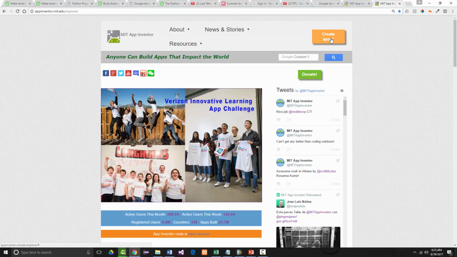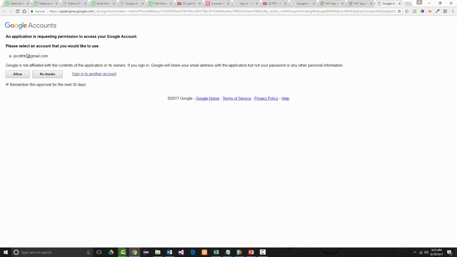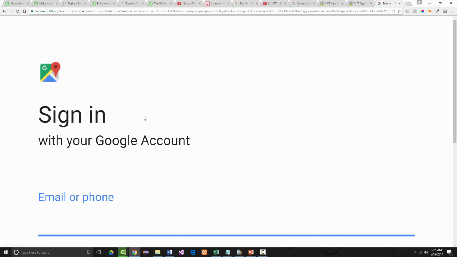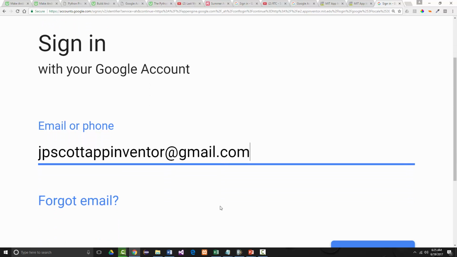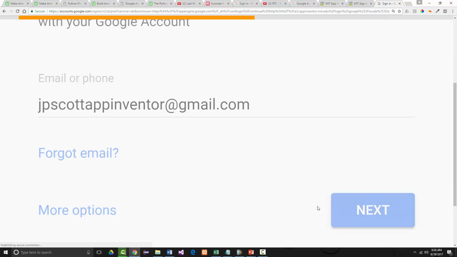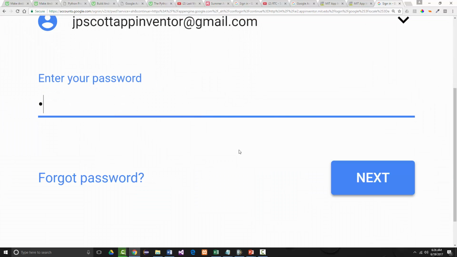We want to start creating apps, so we click the button that says Create Apps. It may or may not have a default Gmail address for you. Well, that's not the one I want to use anyway. So I'm going to sign into another account, and my account is jpscottappinventor@gmail.com. Yours, I'll explain to you when we get there. All right? So I'm going to click the next button, and as you'd guess, it asks for my password. All right, I put that in and I click next.